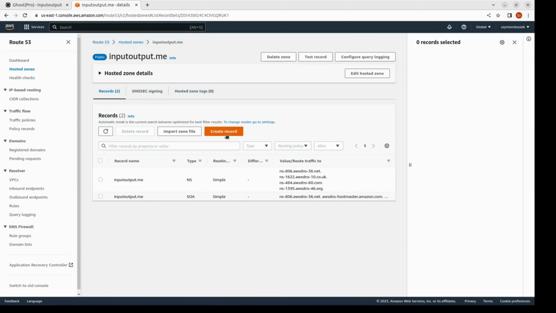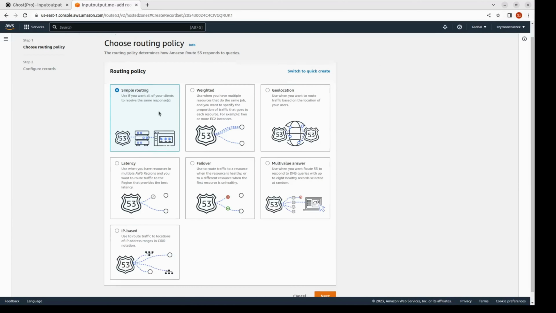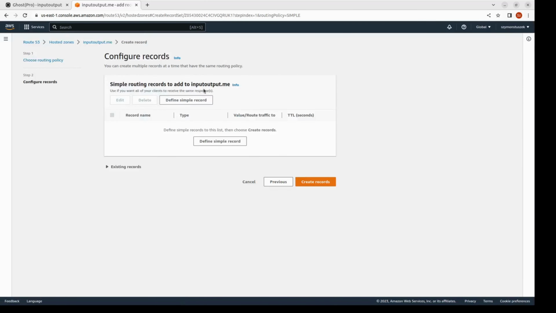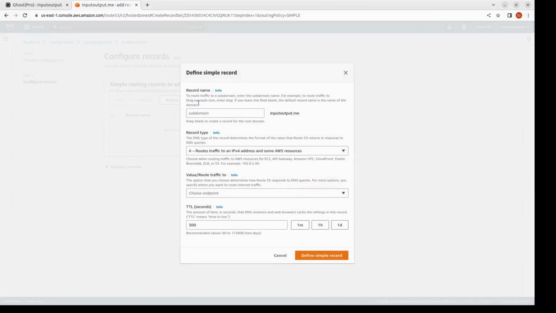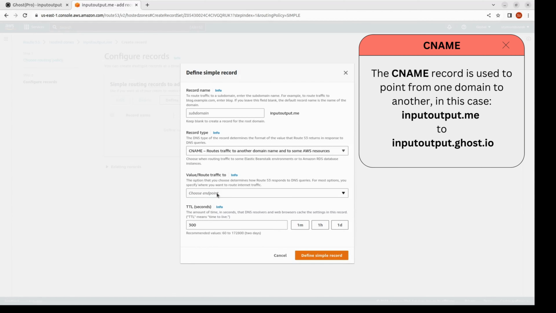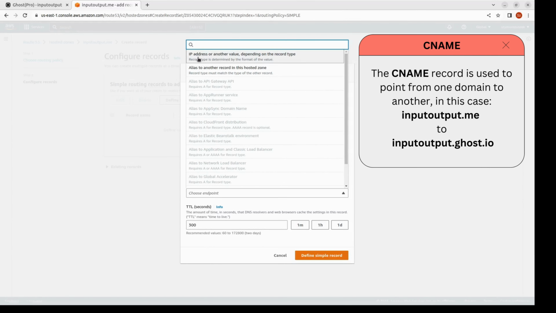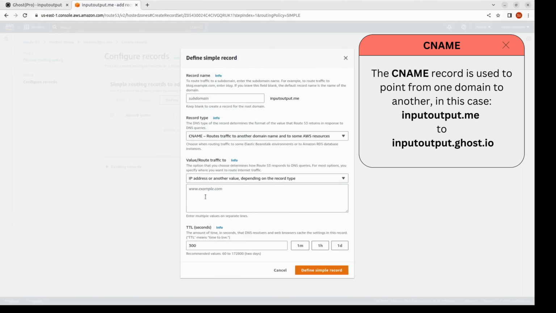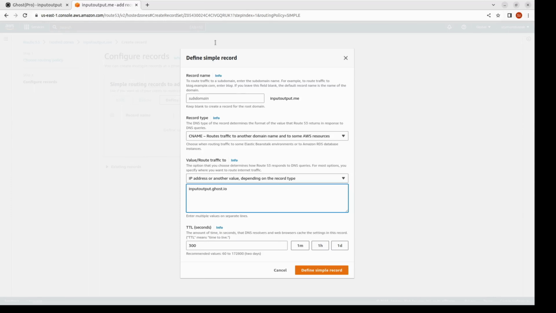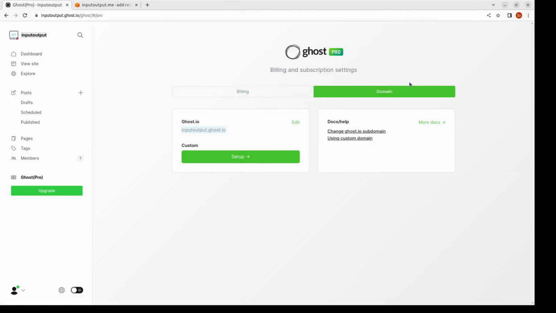In order to create it, click on Create Record, then Simple Routing, Next, and inside of here, click on Define Simple Record. Under Record Type, select CNAME, then under value route traffic to, you need to select IP address or another value. Here you need to point to your Ghost domain. If you don't remember what it is, you can always check it at the admin dashboard under domain.